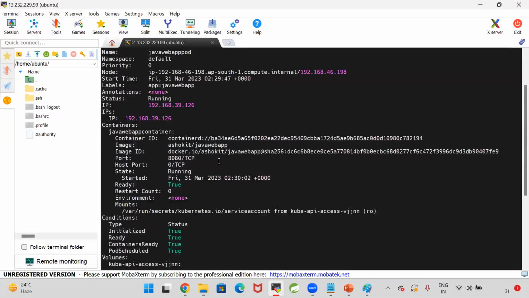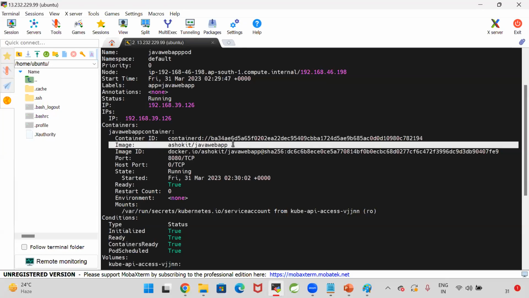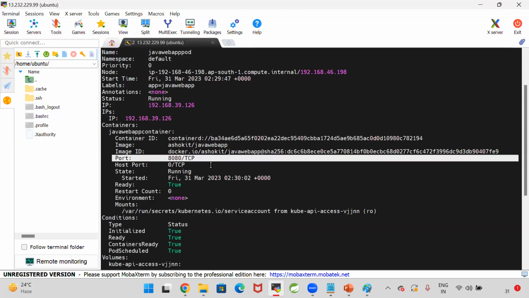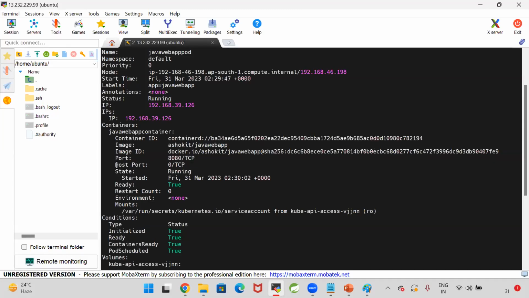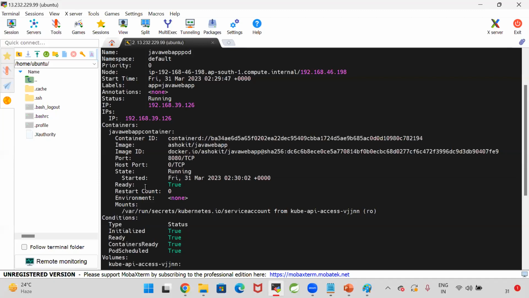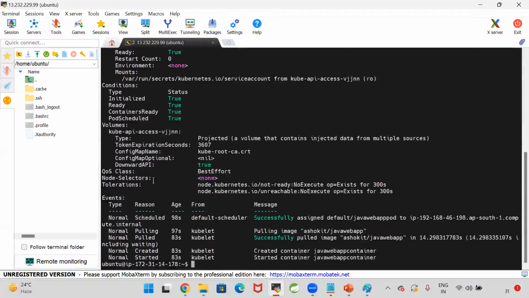Inside that pod, how many containers are running? Inside that pod, the Java web application container is running. This is the container ID and this is the image we used to create that container. And this is the image ID. This is the container port number. Host port is not available. What is the status of the container? Container is running. Container is ready. What are the mounts? Kubernetes service account is available. Conditions. What are the volumes available? Events. How the pod is created.